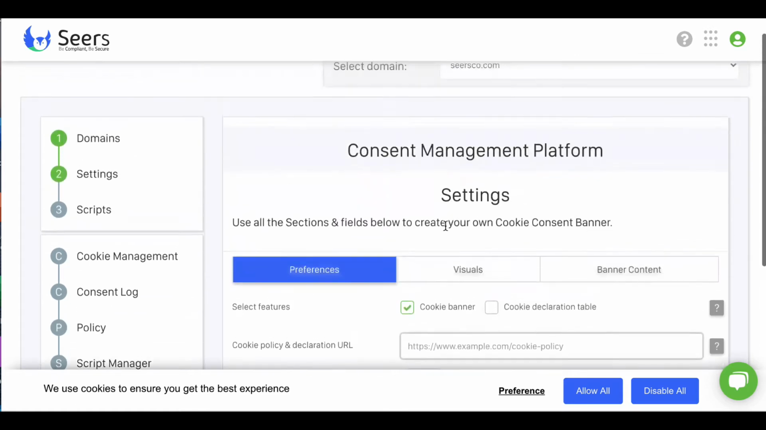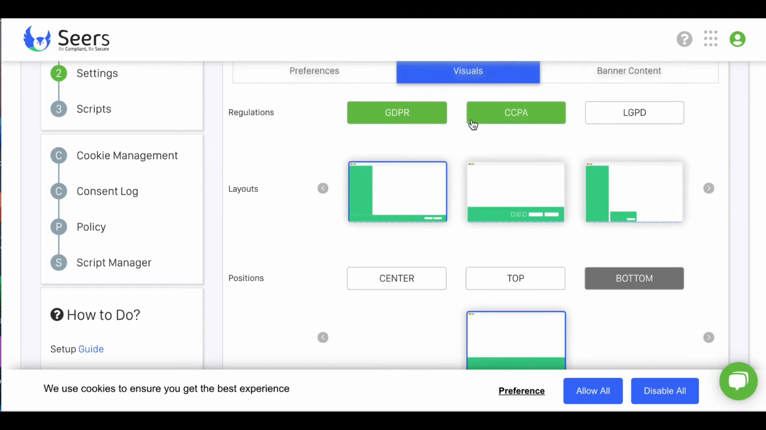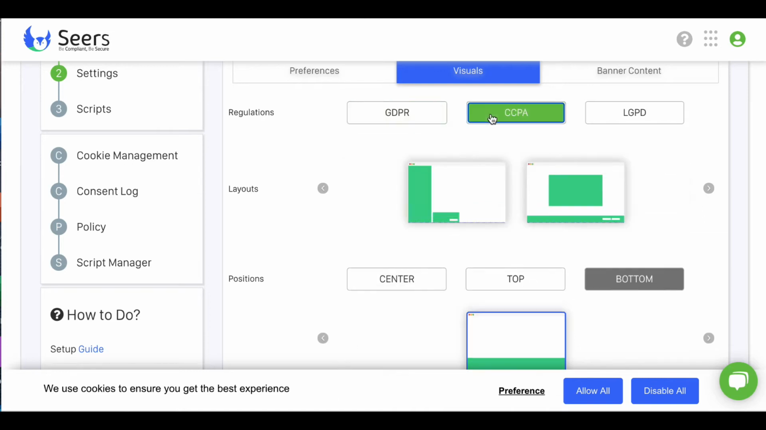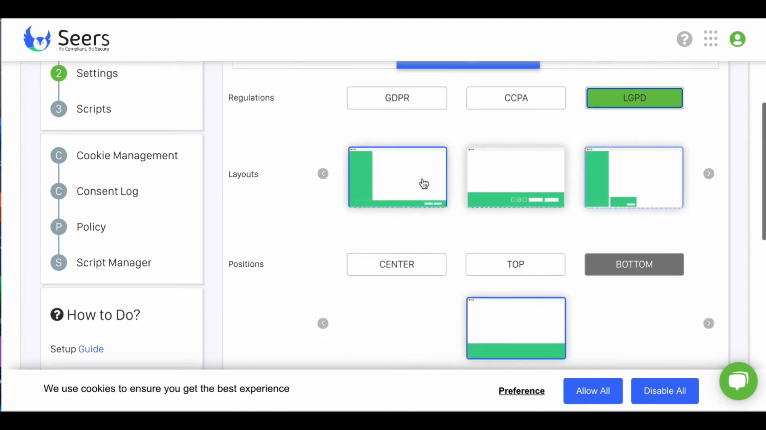You then click on visuals, the visual aspect of your banner, to align with your website. You first select whether you want the banner to be compliant with GDPR, CCPA, or LGPD. We recommend that if you're based in the UK, you select GDPR. Based in the US, you select CCPA. And if you're based in Brazil, you select LGPD. And you can see the layouts will appear differently.